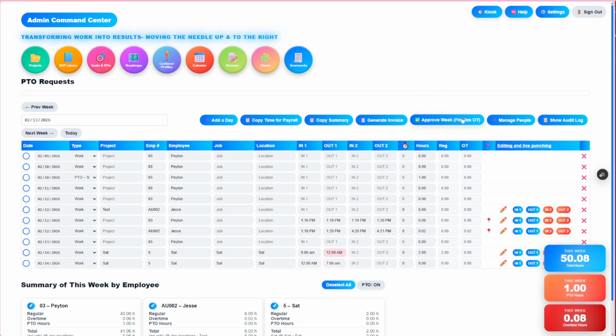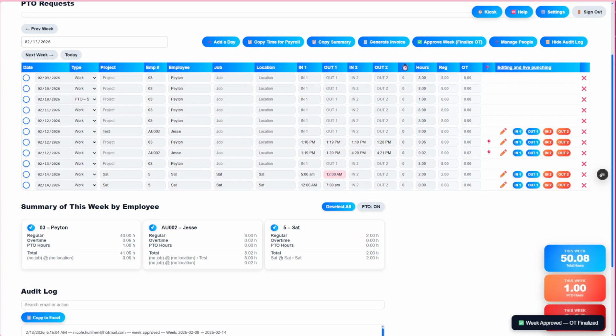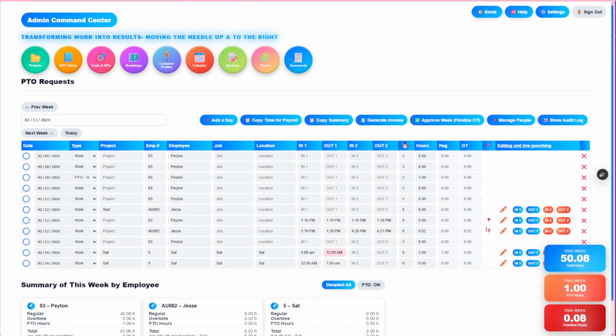And once clicking approve, this will show in the audit log. And so you can see right here along the bottom that this week was approved for 2/8 to 2/14, and it was done at 6:16 a.m. And so let's hide the audit log, but that is always there, so it's really helpful.